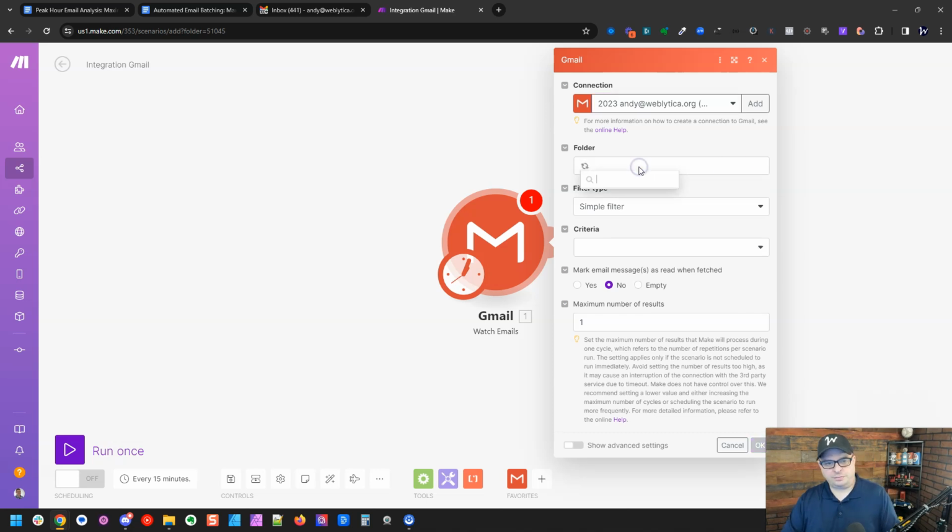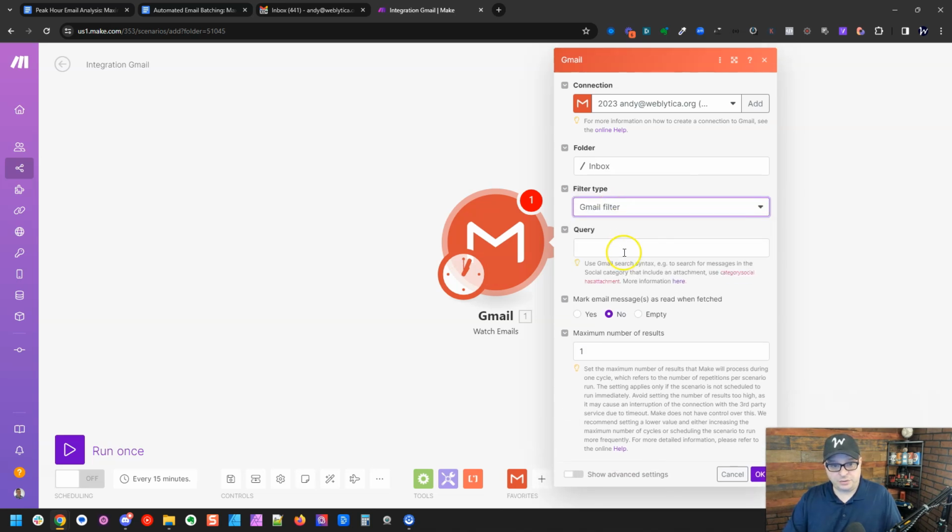I'm going to click Folder. I'm going to click here, choose the folder. I'm going to type inbox, and my filter type is going to be Gmail filter. And then I'm going to type that filter in, which is important. This will filter out promotions, email newsletters, that kind of thing. And then I'm going to say minus label hold email. So I want to look for anything in the inbox that's important and that does not have that label yet, because we're going to add that label to these emails.